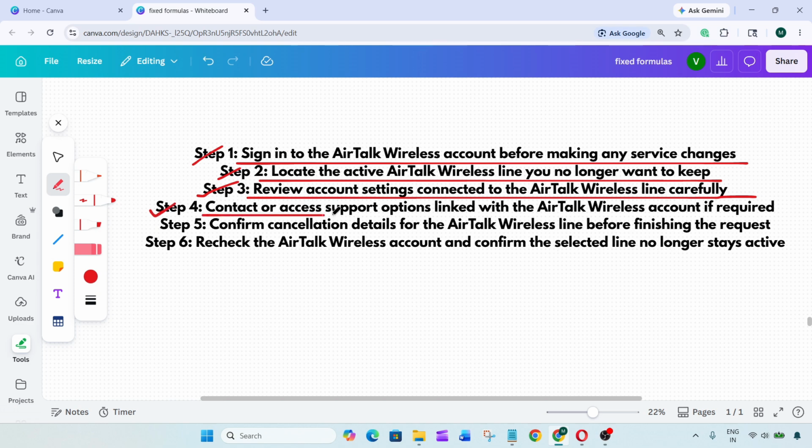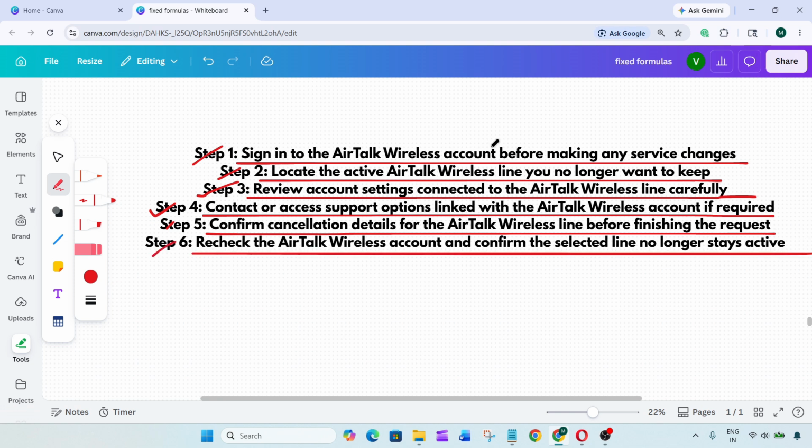Step 4. Contact or access support options linked with the AirTalk wireless account if required. Step 5. Confirm cancellation details for the AirTalk wireless line before finishing the request. Step 6. Recheck the AirTalk wireless account and confirm the selected line no longer stays active.